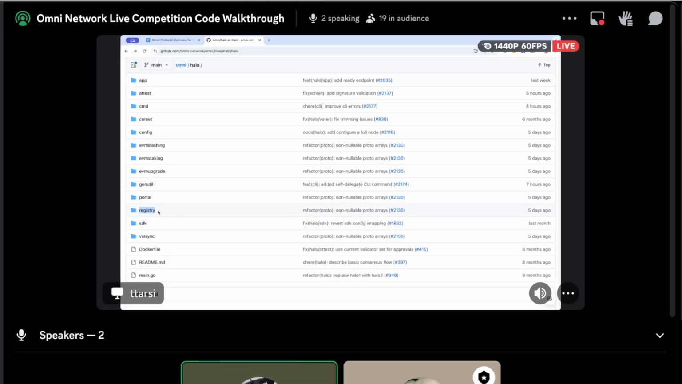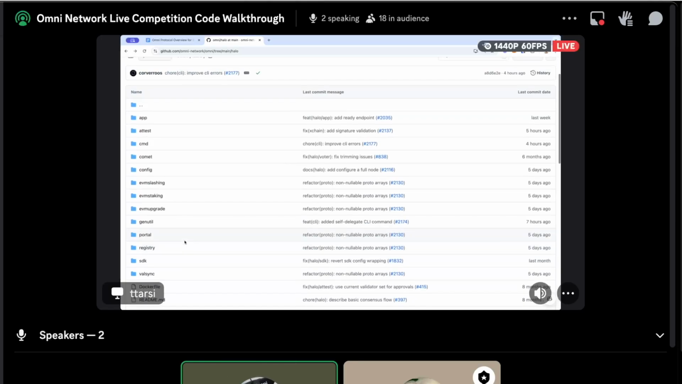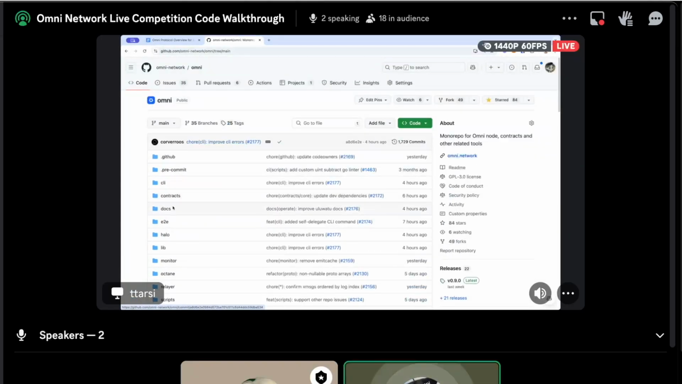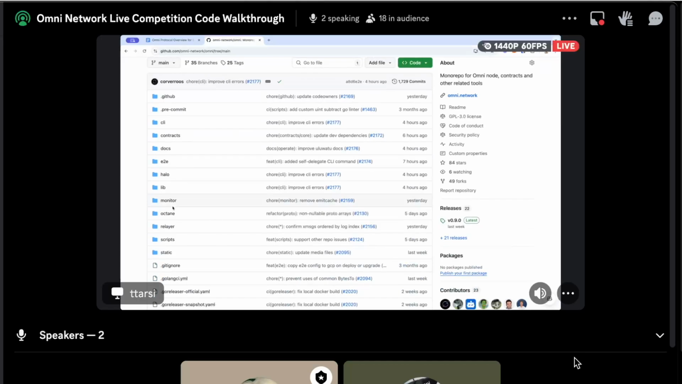Registry is how we track what chains are integrated. And all right, yeah, that's pretty much everything in Halo. Again, a high-level overview, and we'll dive into some details later.